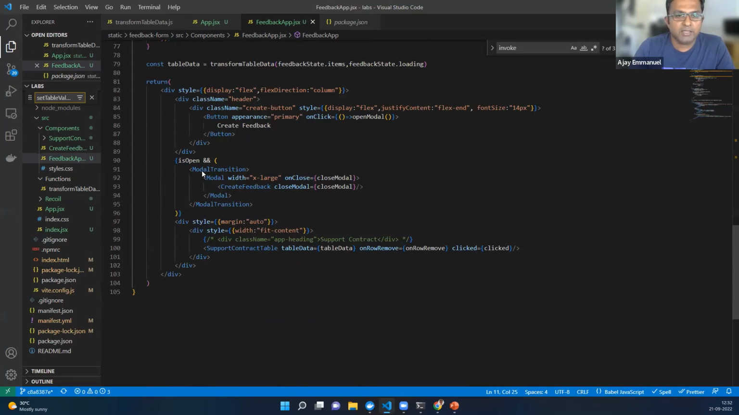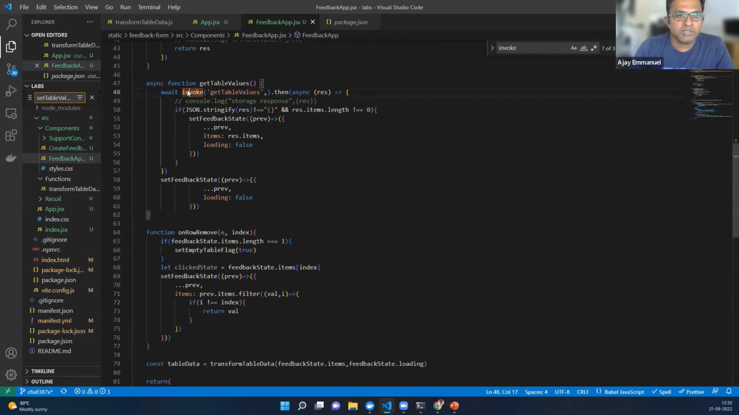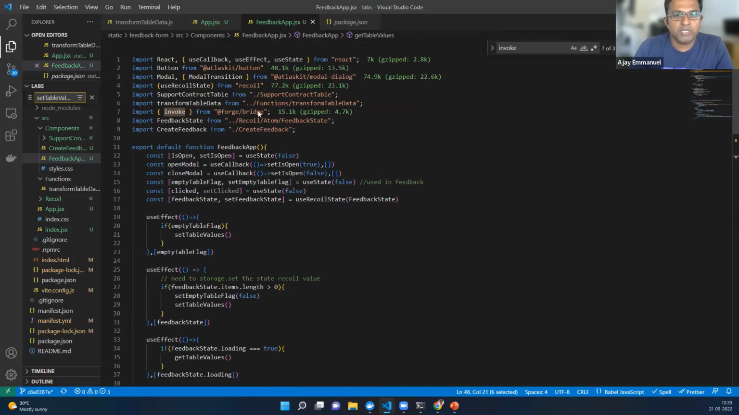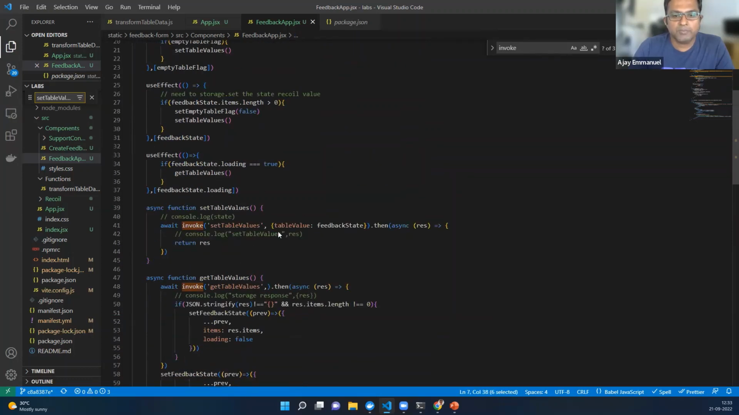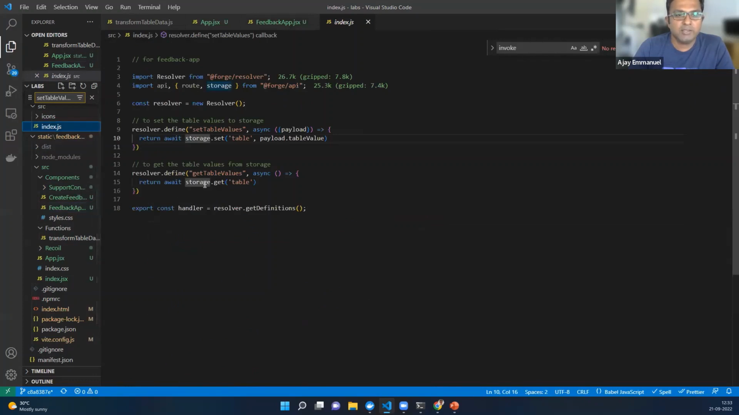So, I have the header, I have the modal to create the feedback, and I also have the invoke command. This is interesting. Whenever I need to store data into the Forge storage, I will call the invoke command, which is basically a utility function provided by the Forge bridge. The data goes as JSON into the set table values, and in the index, which is basically the resolver file, you obtain the payload from the custom UI and set the value into the Forge storage.